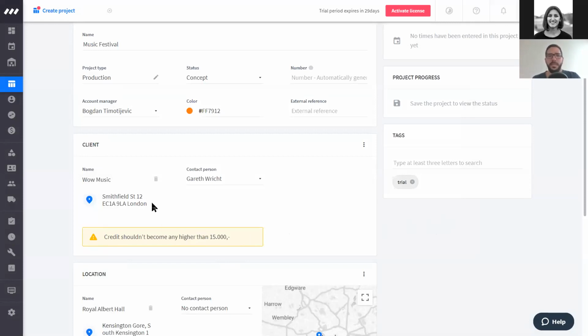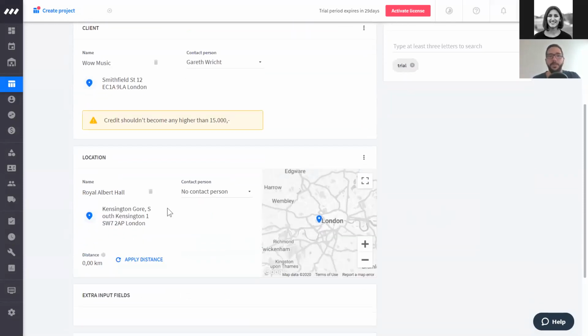We can also see an address here, but this is simply a billing address. And if we scroll down here, we can see a selected location. The address that we put in the location right here is actually going to be the address that is being used by Rentman to calculate the distance between your warehouse and the location of the event, and later uses that distance to calculate the transport rates which you have set up for your vehicles.